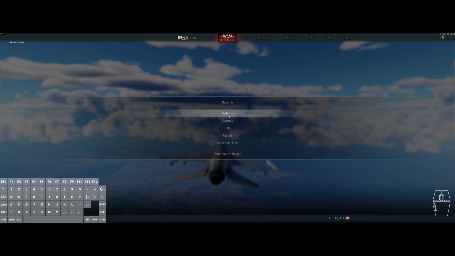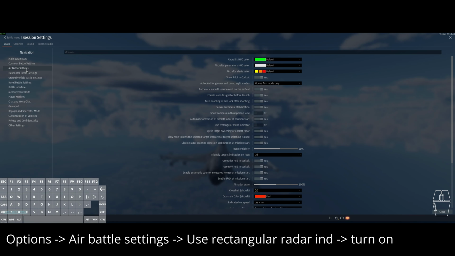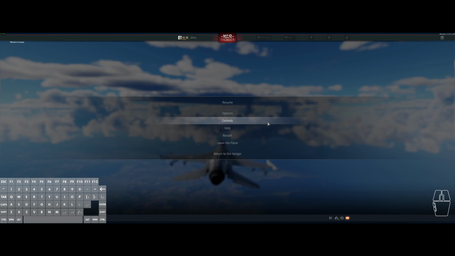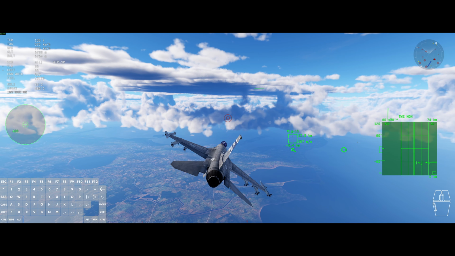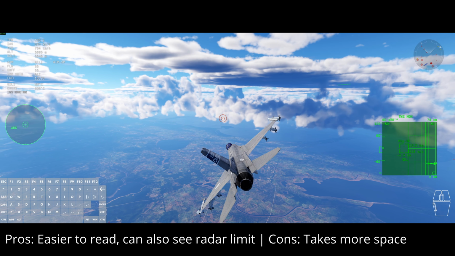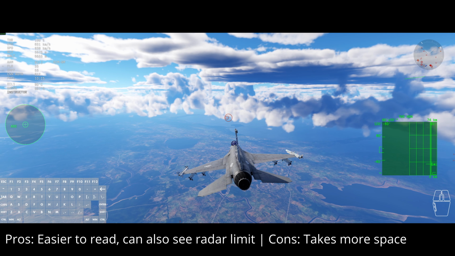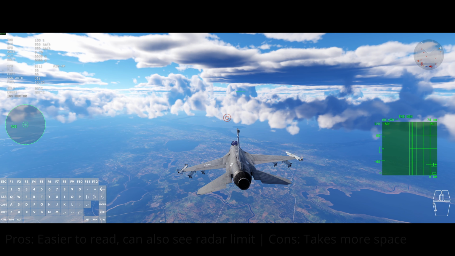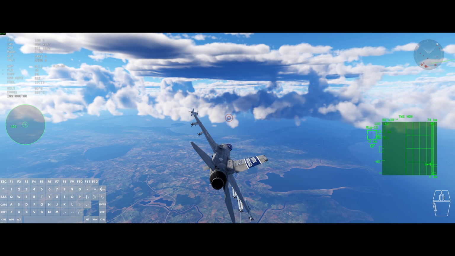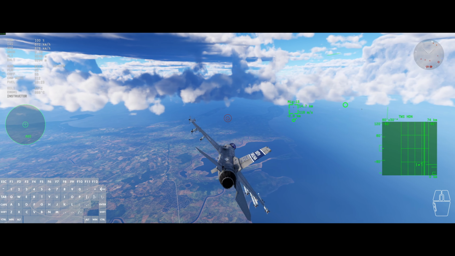In order to do that, you want to go to Options, then Air Battle Settings, and then you have Use Rectangular Radar Indicator. So this one is a lot easier to read. You can also see the limit of it. If I go like this, I can see the plane and the limit of it. Now, this is a personal taste, but I do prefer to keep it like this.